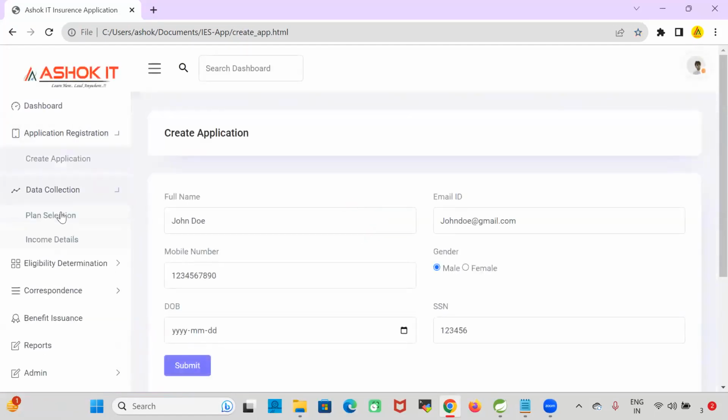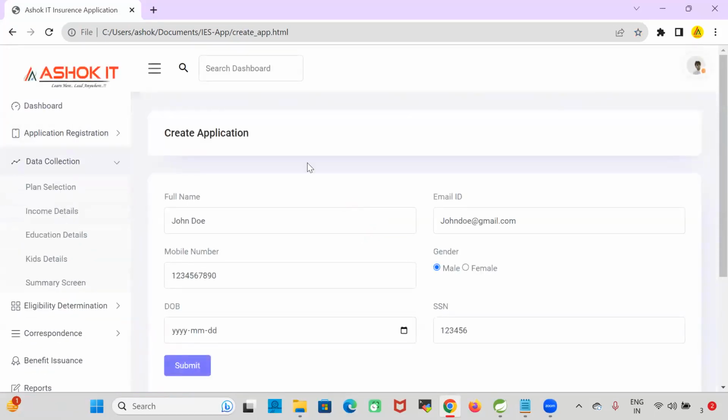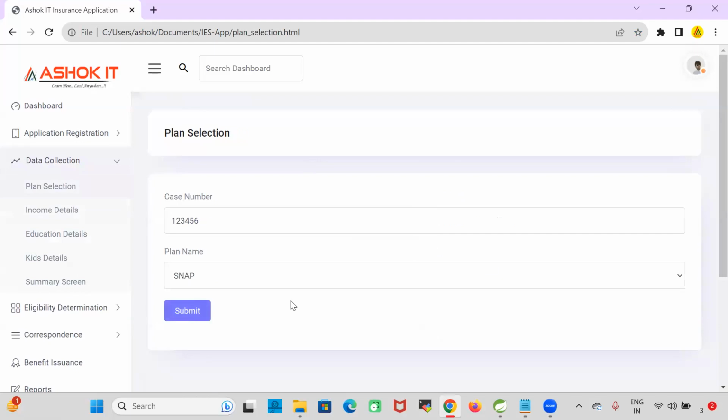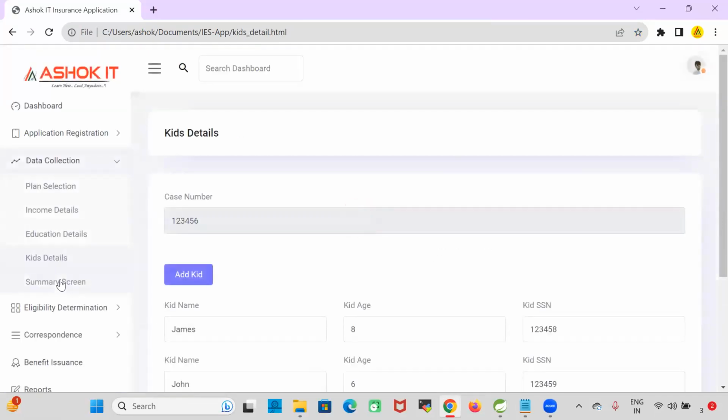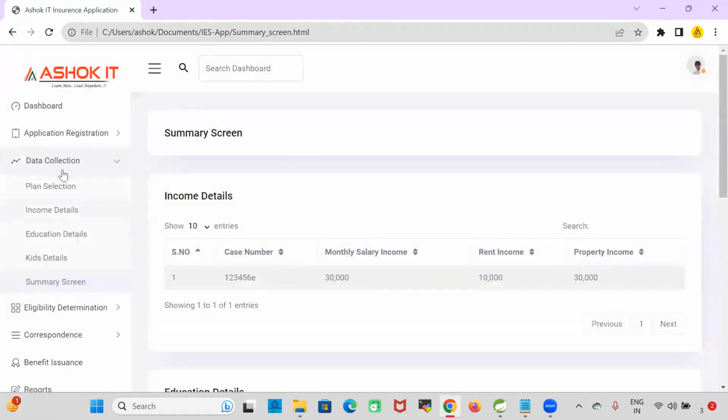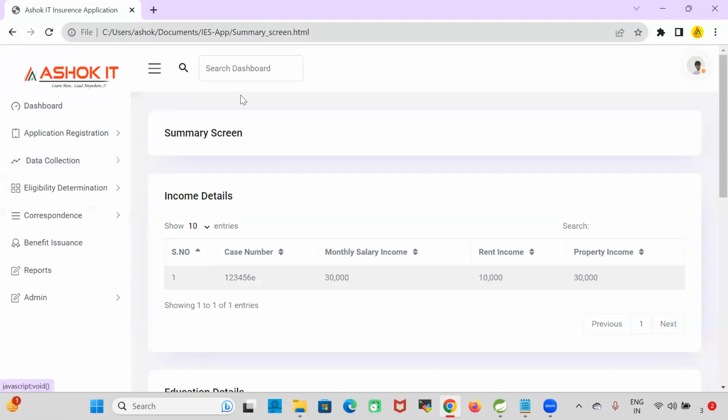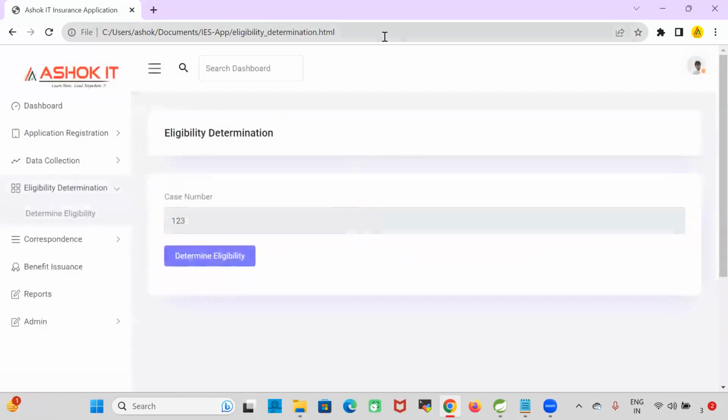Application registration completed. For the citizen, the application got created. We collected whatever information is required from the citizen: which plan they want to apply for, their income, their education, and kids data. We have taken all the data and we are storing it in the database. Once this data collection is completed, then finally we will go to eligibility determination.